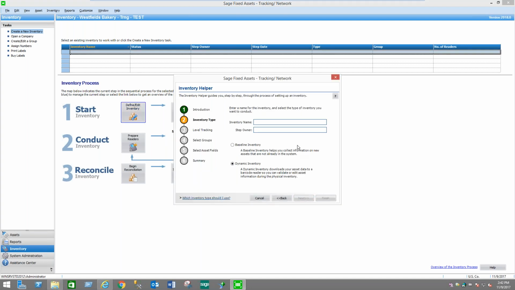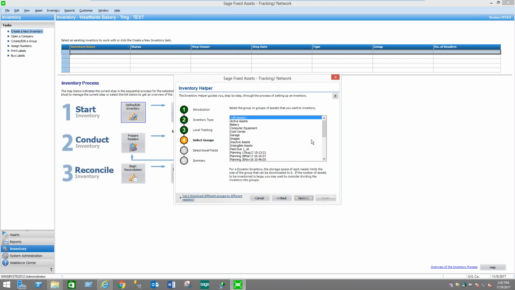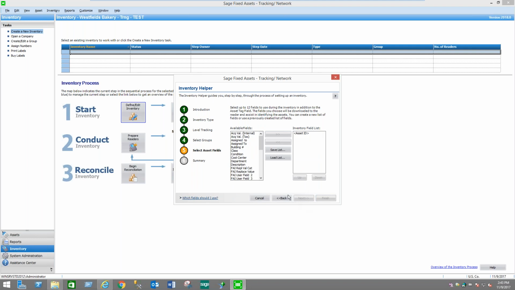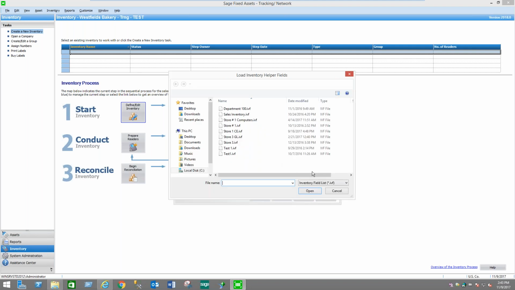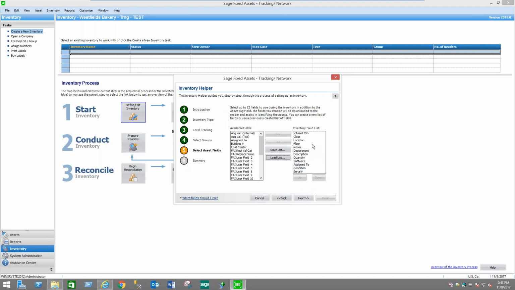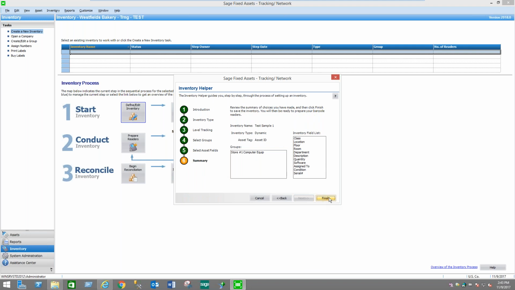So I'm going to go ahead and just create a sample inventory here. I'm just going to call it test sample 1. I'm going to do a dynamic inventory, and I'm just going to choose a smaller subset of my assets to work from here. I'm just going to load a saved field mapping of what I'm going to send out. So of course, this is going to be the same, where you can push out 12 fields out to your handheld scanner or out to a mobile scanner.